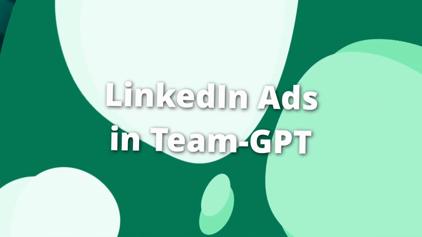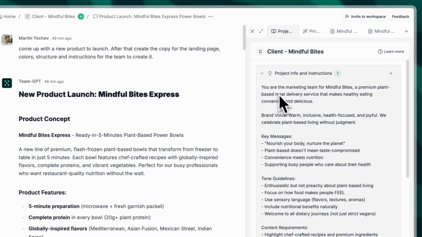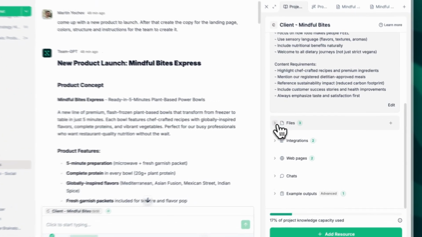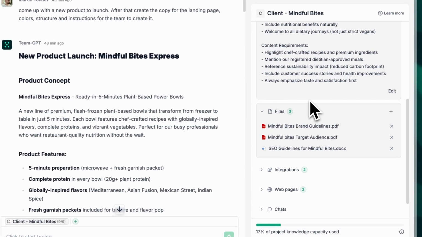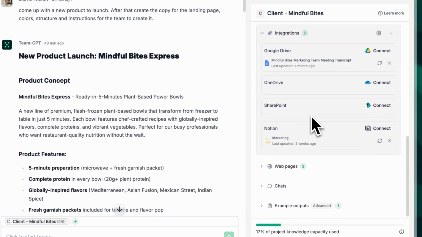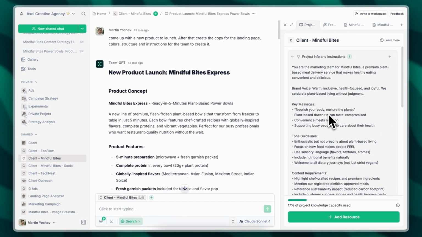Currently, I'm inside a project that has a very comprehensive context for our brand that we're working on. Why is this important? Because whenever we fill up the project knowledge with a lot of information, the AI always takes into account all of the things that we have included, and it gives us a much, much better response.